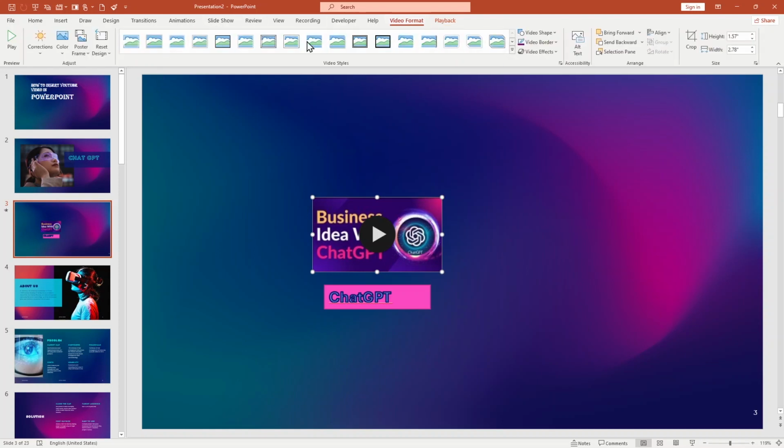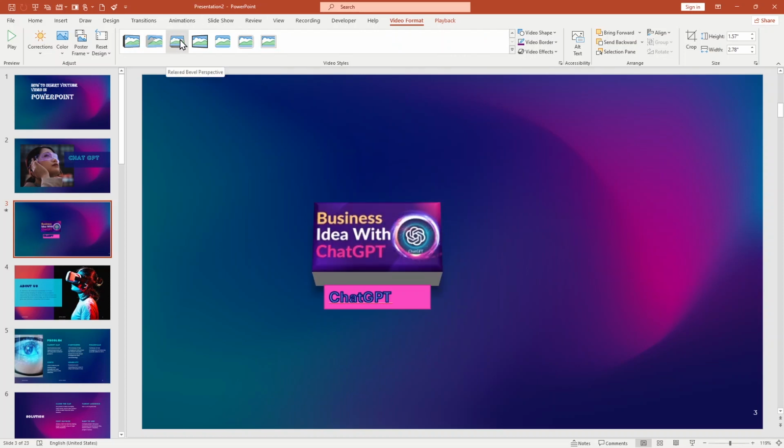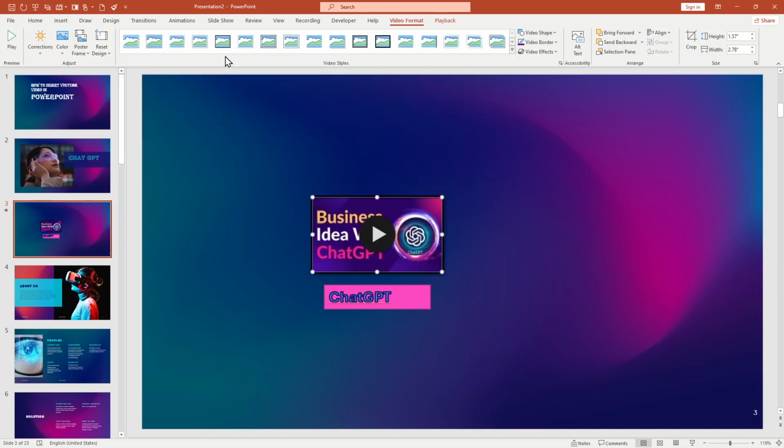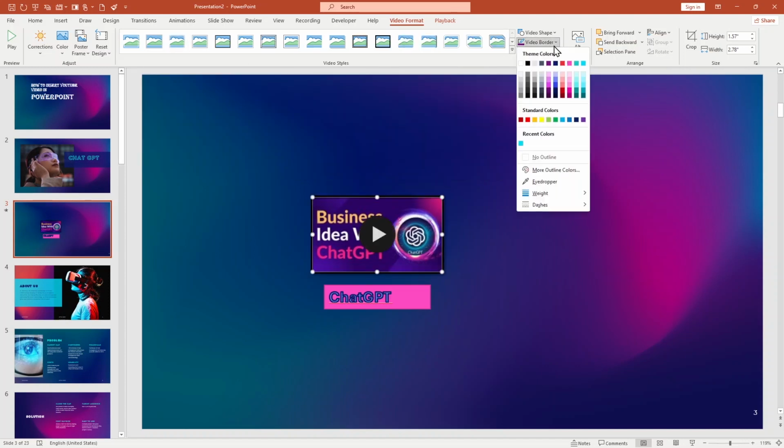In here you can see a few options like adjust and video styles. You can use the video style with your different styles, like if you want to show your presentation as 3D or a circle, you can just choose from them and it will show up in your presentation. For now I'm gonna just use the simple one, and if I change the video border with a color, you can change it.